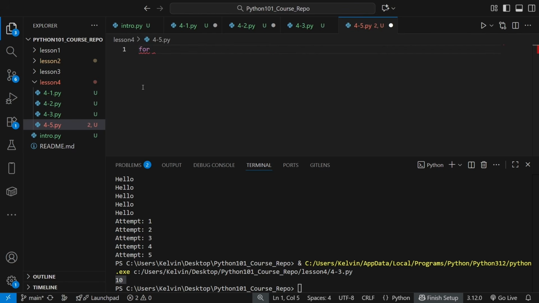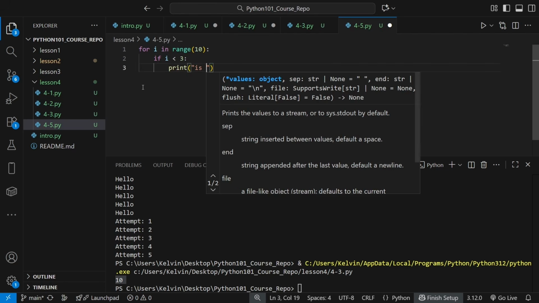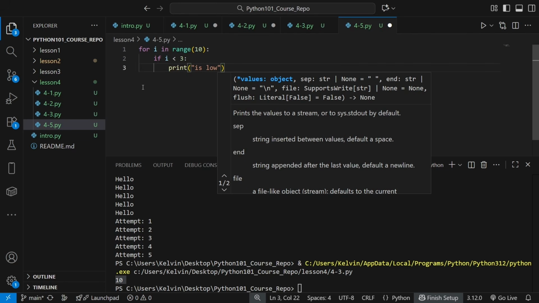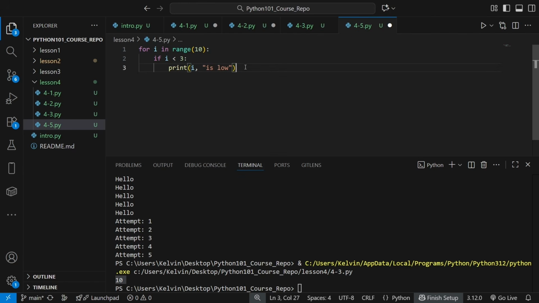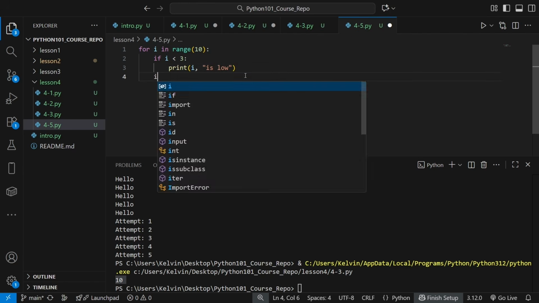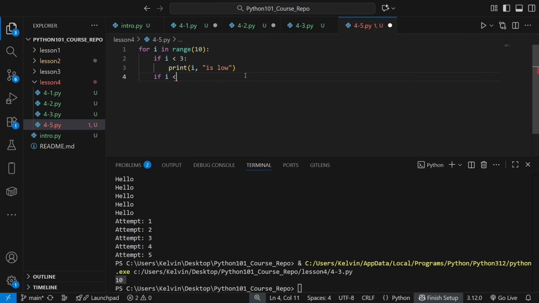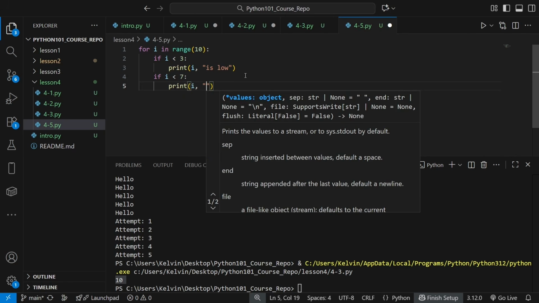Say we had a for loop for I in range of 10. Now we can have something like if I is less than 3, then we want to print is low. And let's say we also wanted the number in here. If I is less than 7, then we can print I is a medium number.